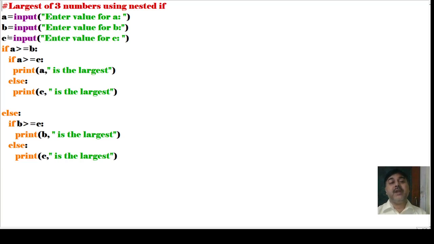After the values have been inputted, we can see here: if A is greater than B, if you find the value of A is greater than B and it is true, then it will come to the next if position. If A is greater than C, then A is the largest, else if it is not so, then C will be the largest. So this is one set of if else.